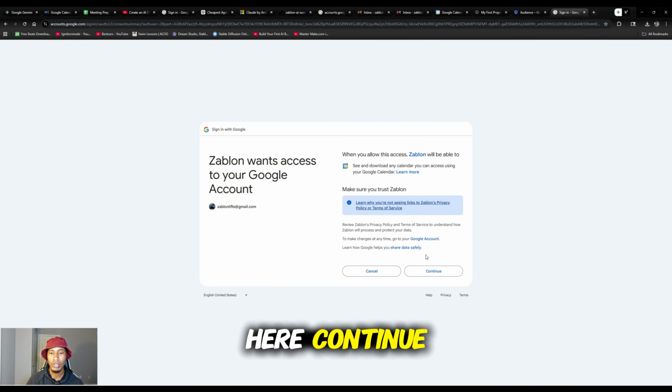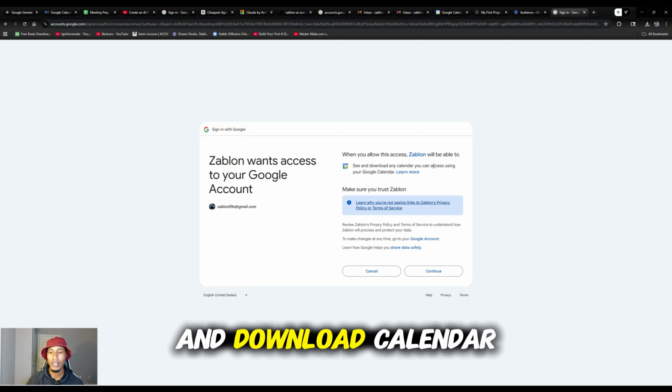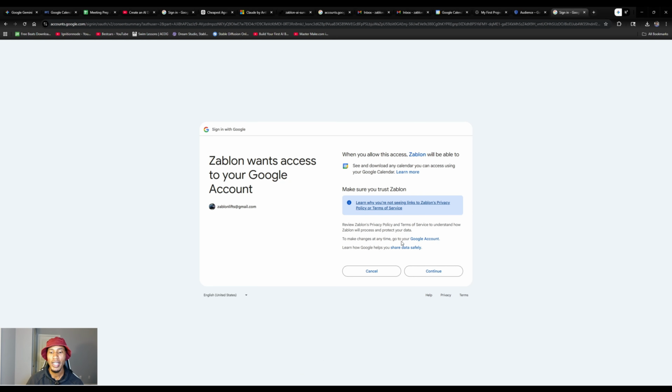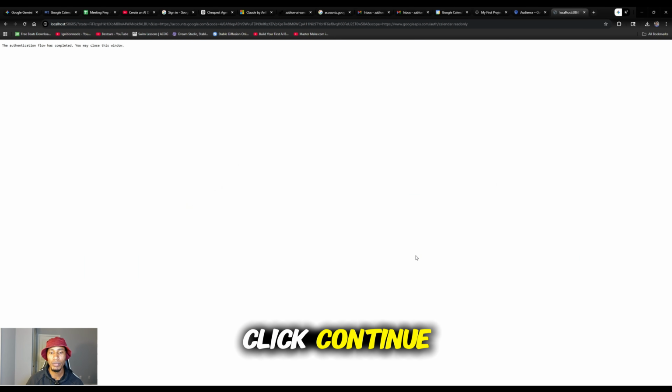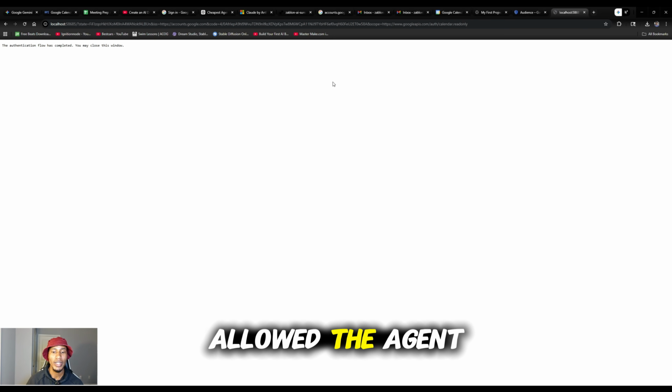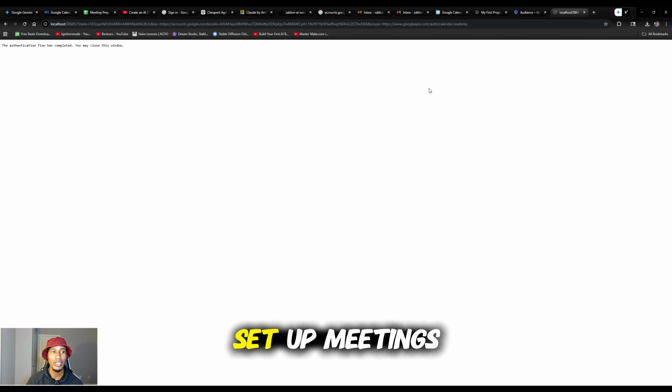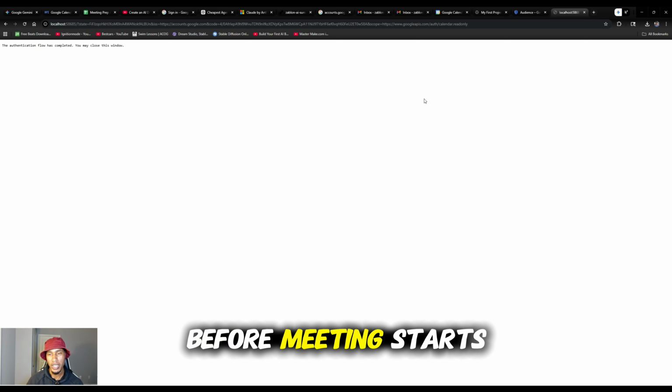clicking continue. See, when it says when you allow this access, Zablon will be able to see and download calendar, you can access using your Google Calendar, and so on. Okay, so I'll click continue. You may close this window now. So I've already allowed the agent to have access to my Gmail and my calendar. The next thing now is for the agent to always set up meetings for me, and it will always notify me before a meeting starts.